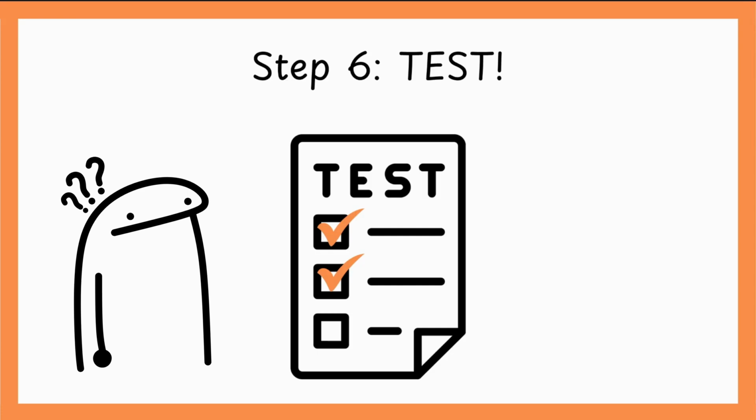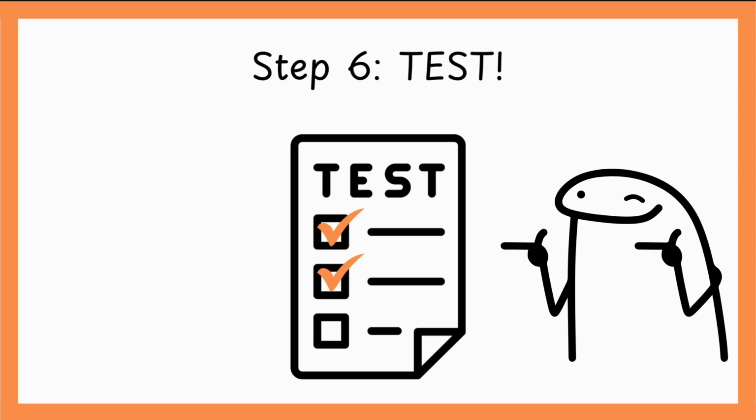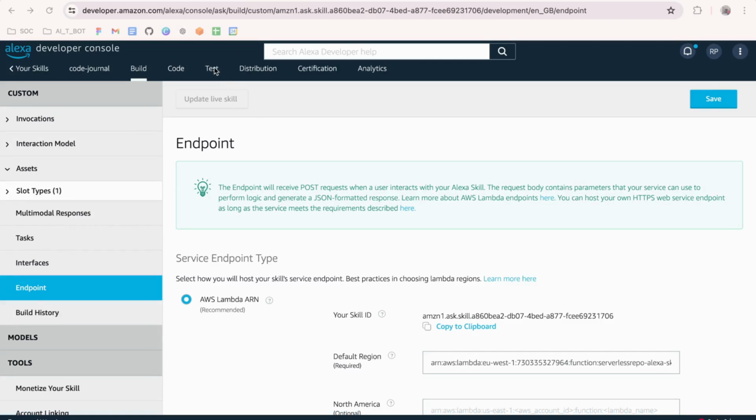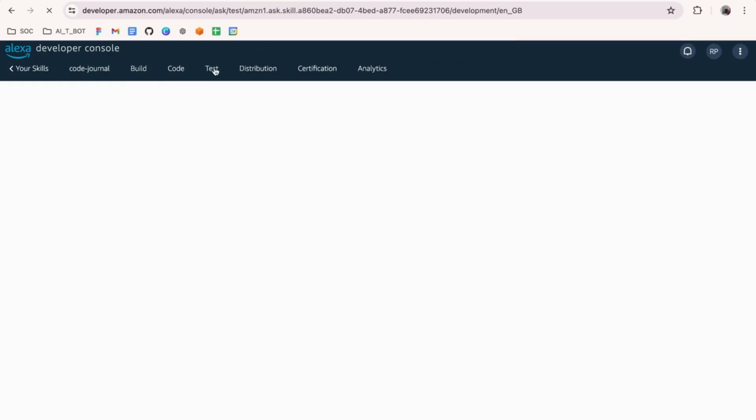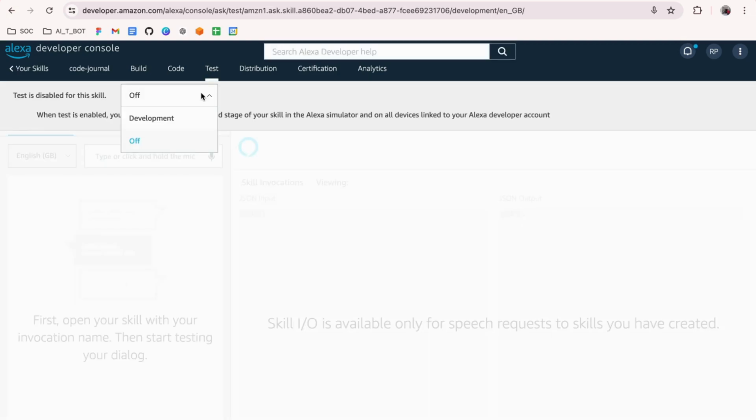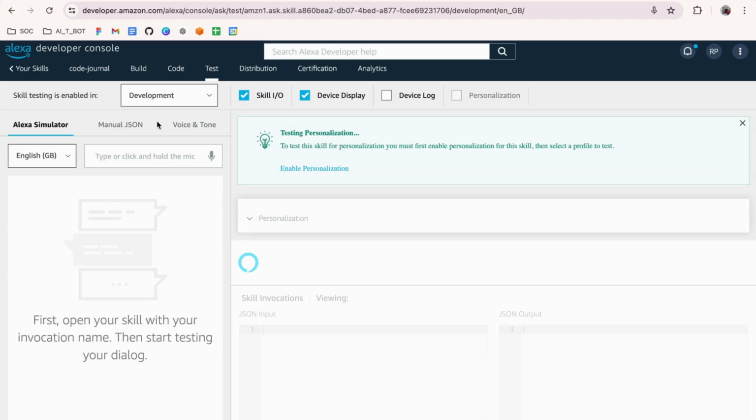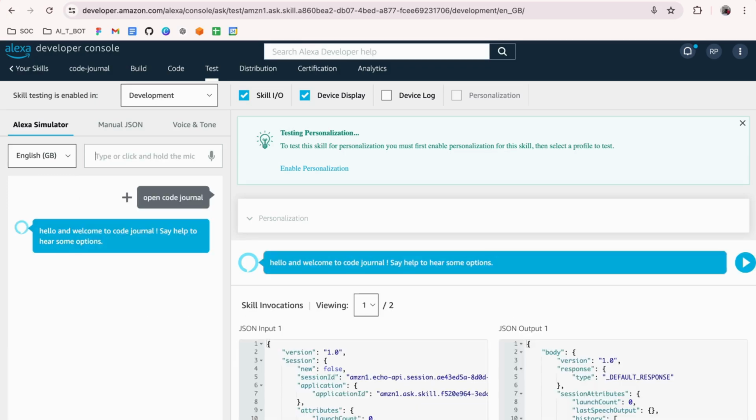So I hear you say, Remopo, how do I test my Alexa application? Well, I'm going to show you just now. To run tests, we're going to head over to the test button here. We're going to click development. And then we're going to say open code journal, as that was the invocation name chosen by me. Hello and welcome to Code Journal. Say help to hear some options. So as you can see, the Code Journal has been invoked.